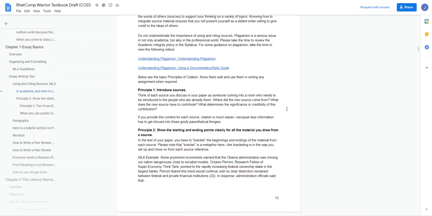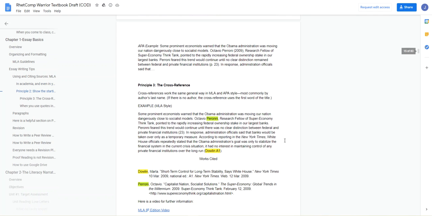Just to emphasize once again the three principles of citation: introduce your sources, make sure that you show your starting and ending points clearly for your source material, introduce your speaker, make sure there's a parenthetical, and close all your quotation marks and brackets so that everyone is aware of where the voices start and stop, where the speakers start and stop. More importantly, make sure you have your works cited page, especially in your drafts.